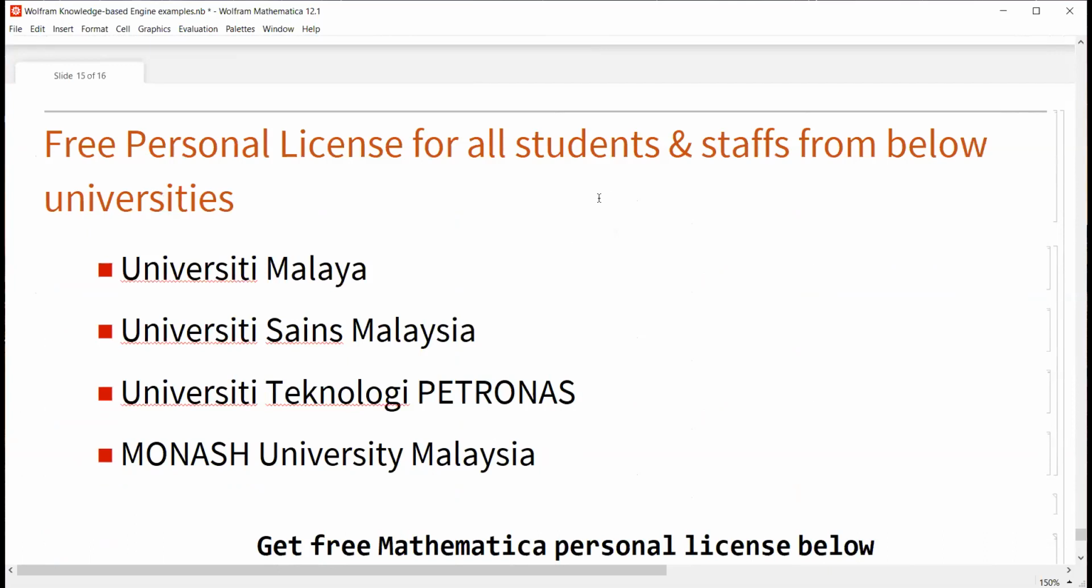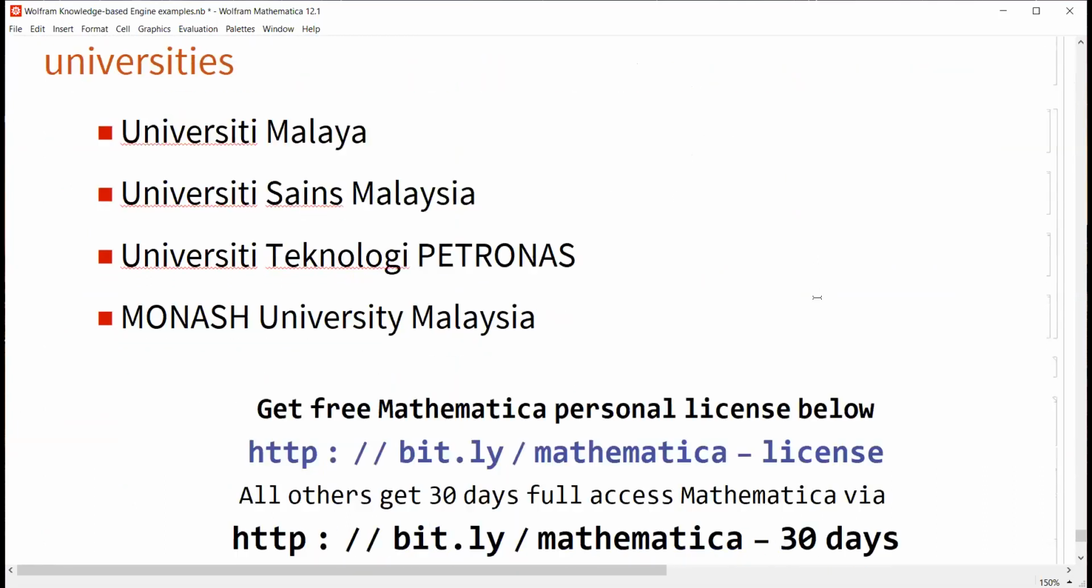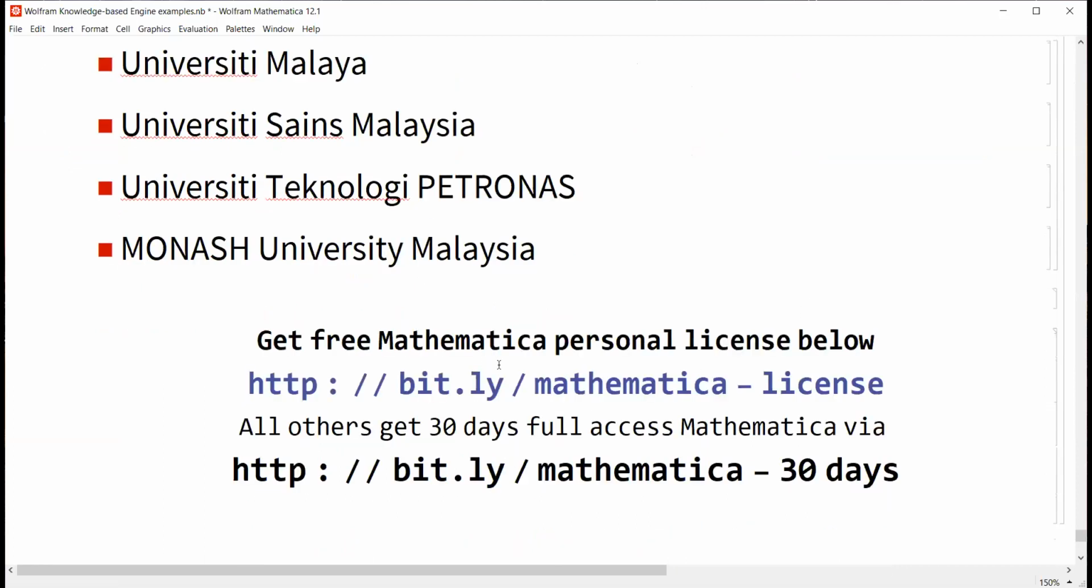Okay, I think the time is almost 10:50, so these will be the last few slides. If you are from these 4 universities, whether you're a lecturer or student, as long as you have a university email domain like .usm.my or .utp.edu.my, you can request a free personal license. You don't need to pay a single cent, through this link.